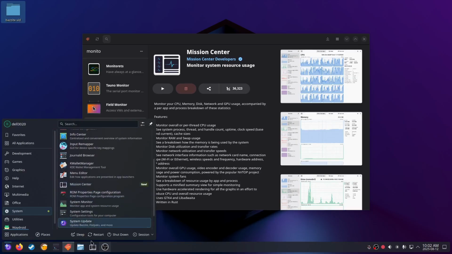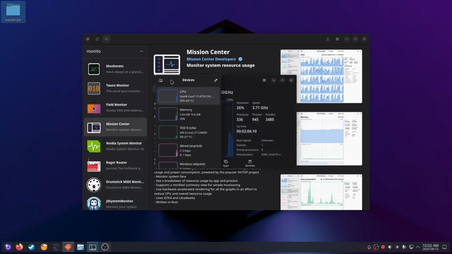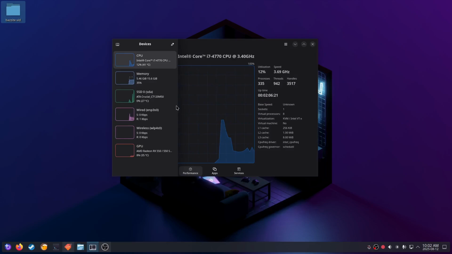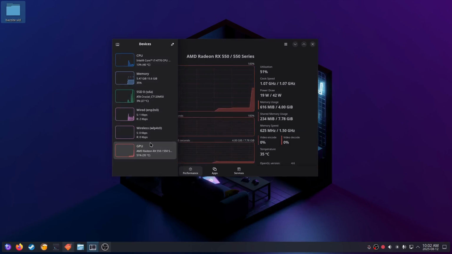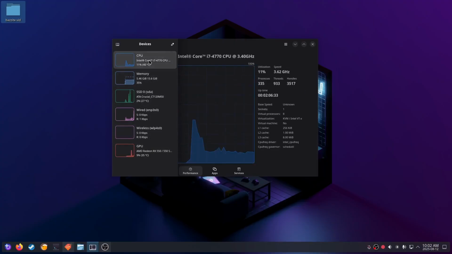There are a few things I'd like to walk you through just to make life a little easier and a little bit more familiar, just to get you going on this. For example, if you head over to the Bazaar like I did and go find Mission Center, this is a very familiar looking application for monitoring your computer, much like Windows Task Manager.